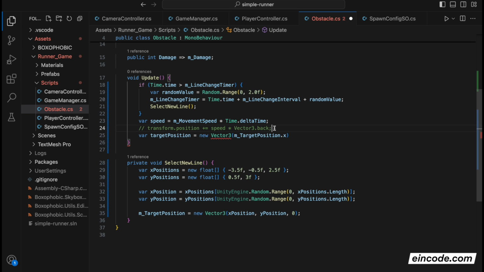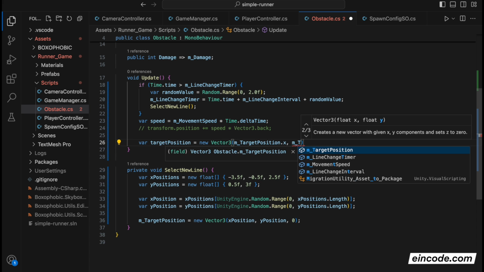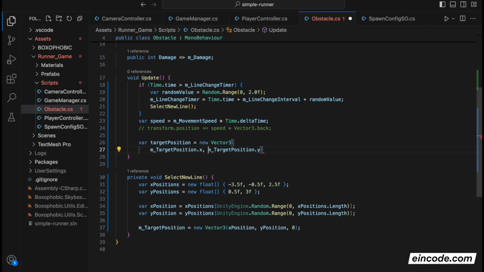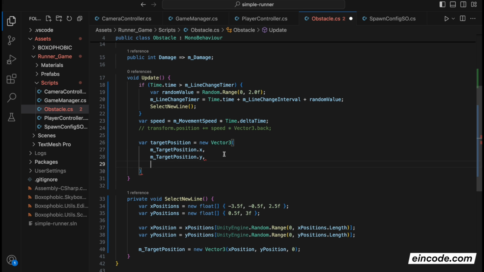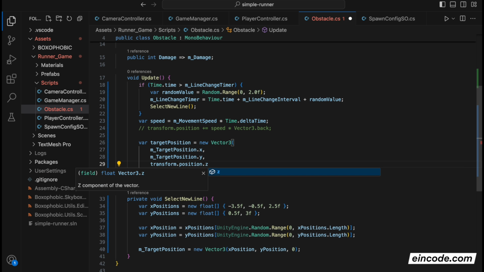Let's comment out this position movement, but rather here construct this new Vector3 target position where we want to move to. So it will be m_targetPosition.x, m_targetPosition.y. We can actually make it like this so it's easier to see. And the z position will be the increment of the movement, so this will be transform.position.z plus speed. Okay, I think we can leave it this way. This will be better, I think.